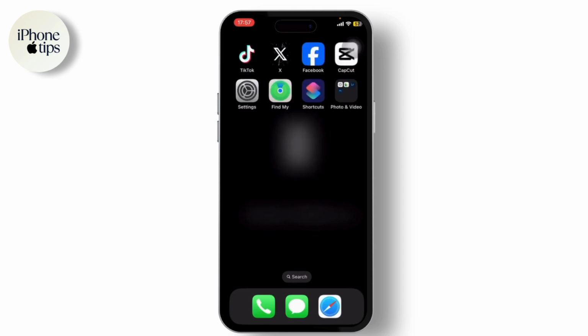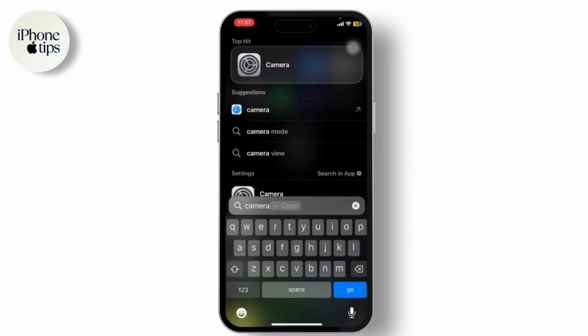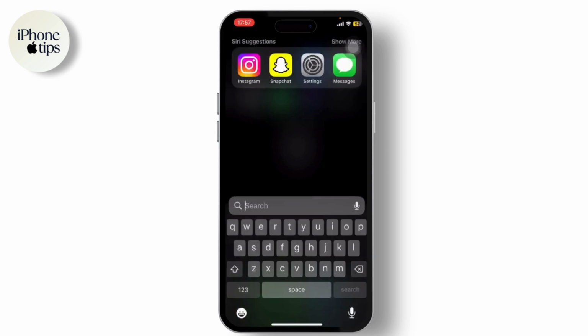It took some time, but as you can see, my camera option is gone now. Even if I try to find it, it's not there. So that is how you do it, guys.